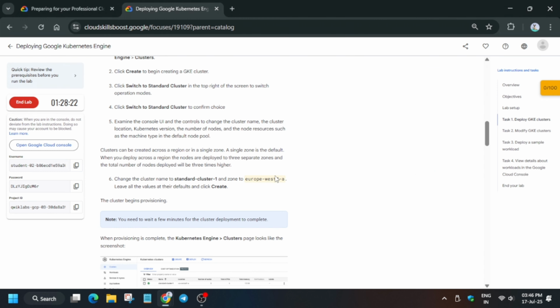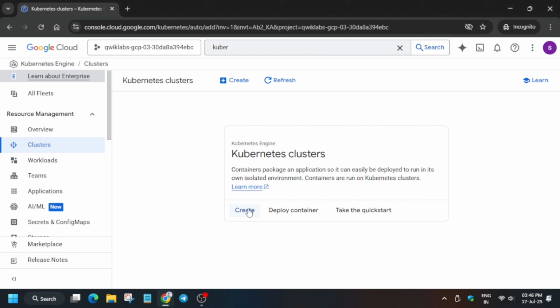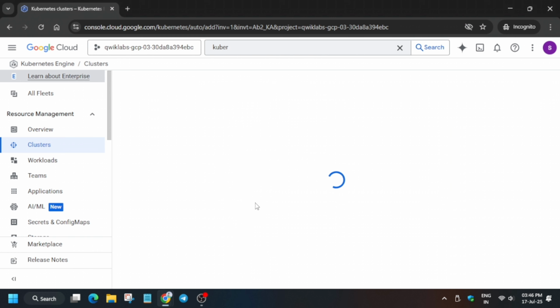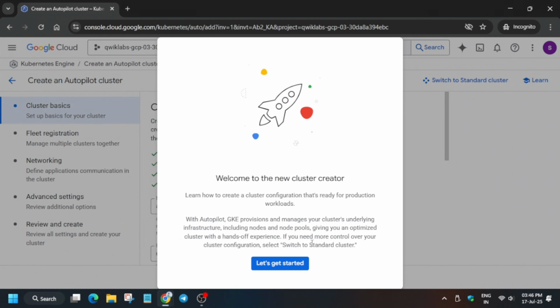Now here we have to create a standard cluster. You can see here we have to create a standard cluster. Click on it. Now by default the autopilot cluster will open. So from the top you have to just switch it to standard cluster.